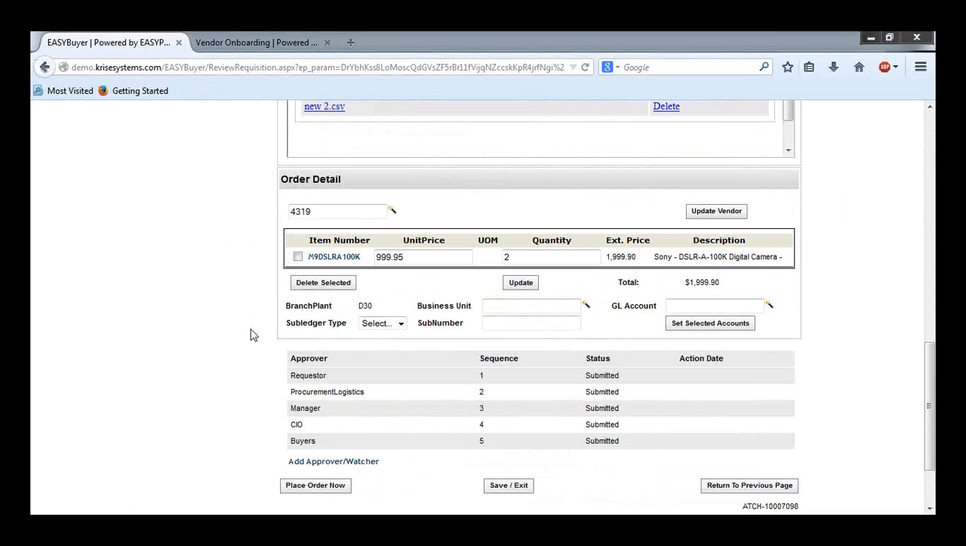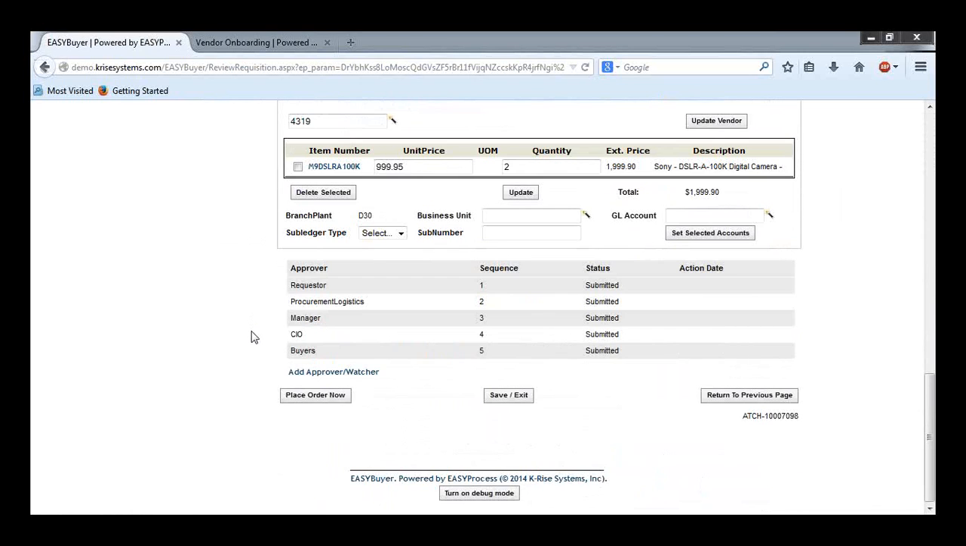And then below that, we have the approval flow that this is going to follow. So procurement logistics and buyers are both a group approver, so multiple people are part of those groups, while the manager CIO are specific people that will go ahead and make that approval. And at the very end, we'll see the buyers have that special ability to send out for that price setting.